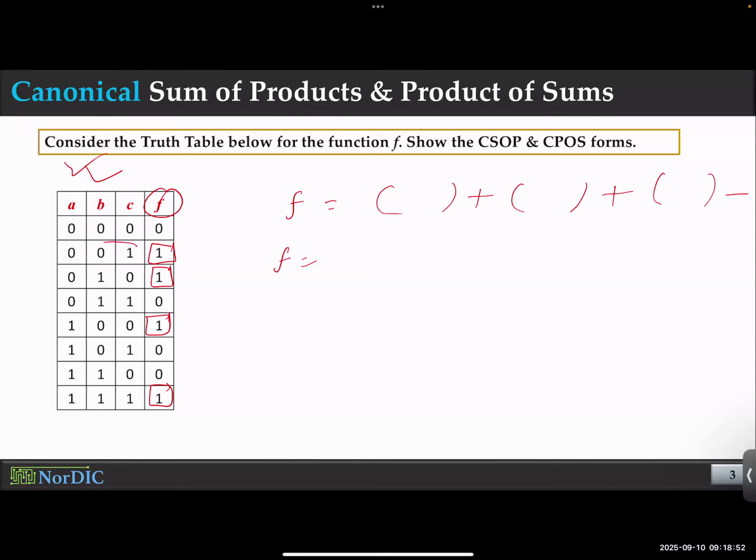So then what will be the term corresponding to the first one? A prime, B prime, C. Could you respond and tell me the second one?